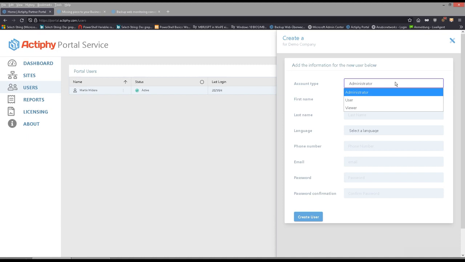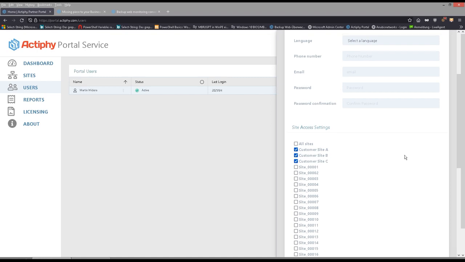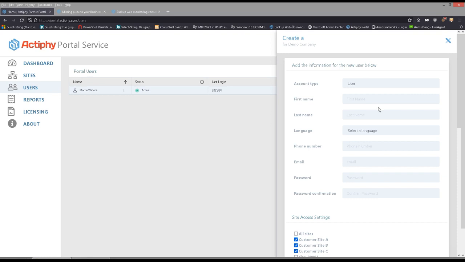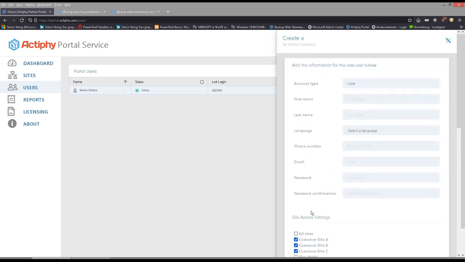And now you have different roles for the users with different access. Administrator, as mentioned, is full. This user can do everything and has access to everything, but it makes a lot of sense to make limited user access. So choose user, and now you can limit the access, for example, to only specific sites. This user we create now is only allowed to access customer site A, B, and C, but no other site, or just one site, whatever you prefer.